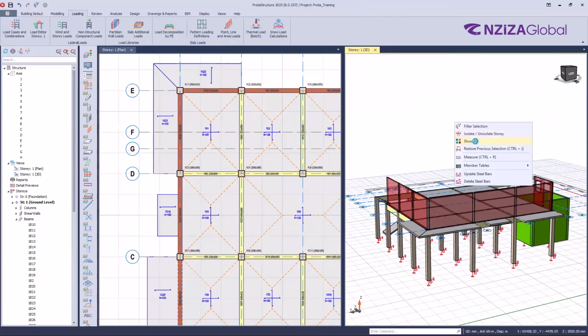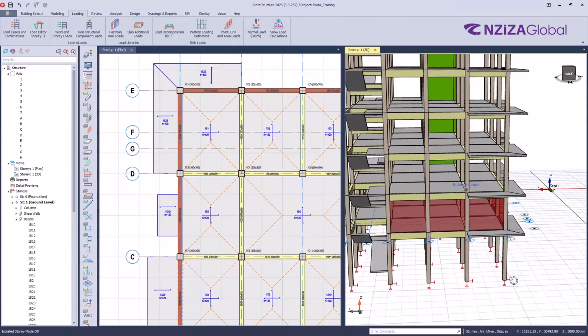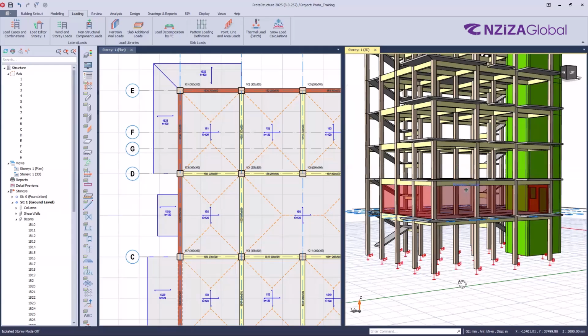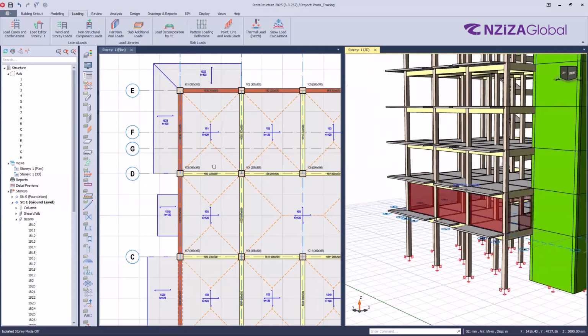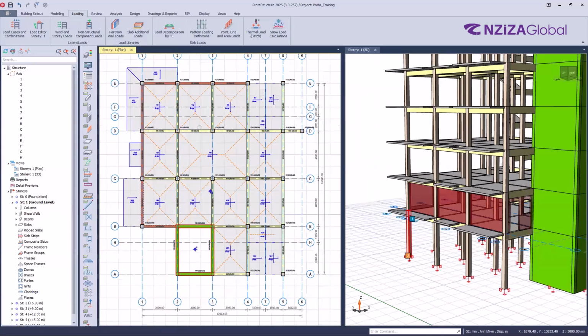So if I bring back everything, now you see how the wall has been placed. So you can copy and paste, okay?